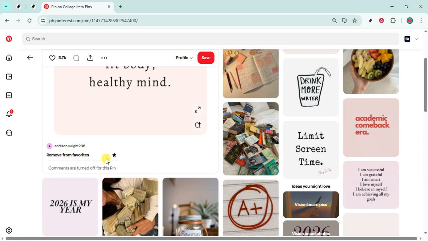Favoriting is a quick way to flag pins you love without moving them to another board. It's separate from the Save button you use to organize pins into boards. Now let's find where all those favorites live.